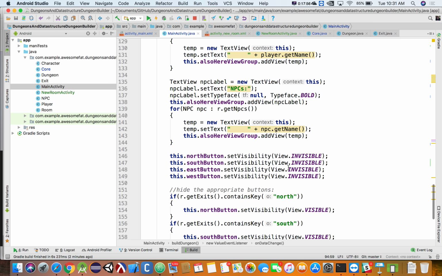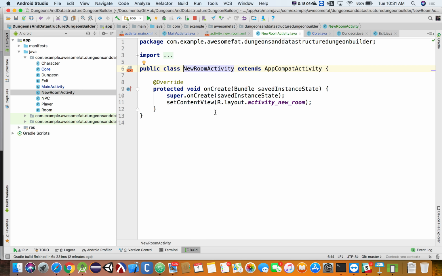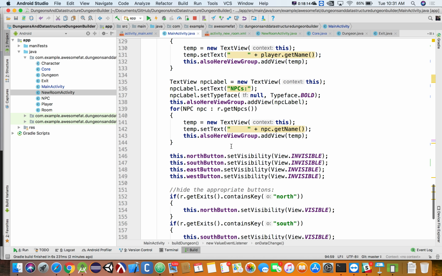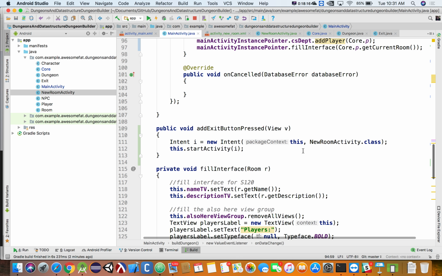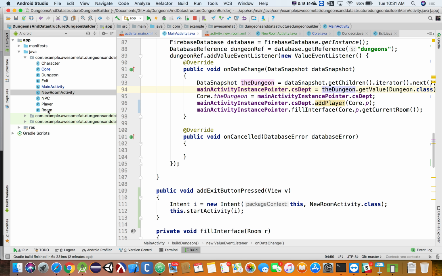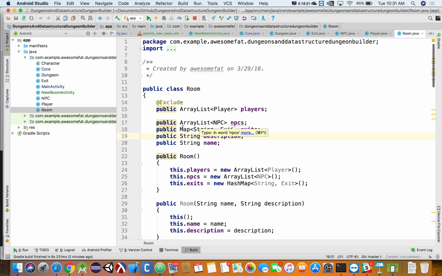That makes it globally available to any class. Why did we want to do that? Because now when I'm over here in my new room activity, I can say core.player and get the player's current room. When I get the player's current room, that gets me a room, and a room has a map of exits. I want to go through that, looking at all the keys and hiding buttons that are found there.